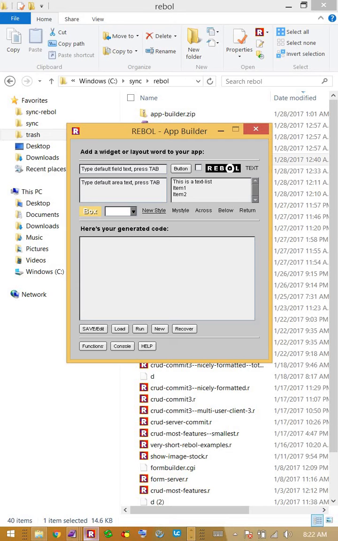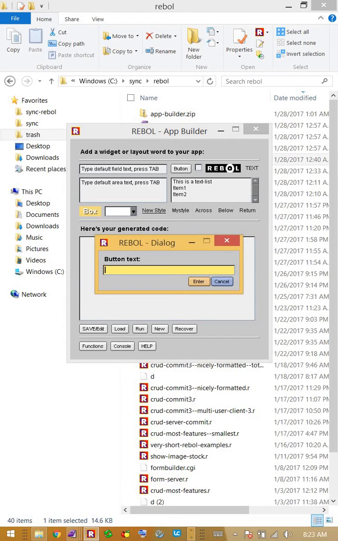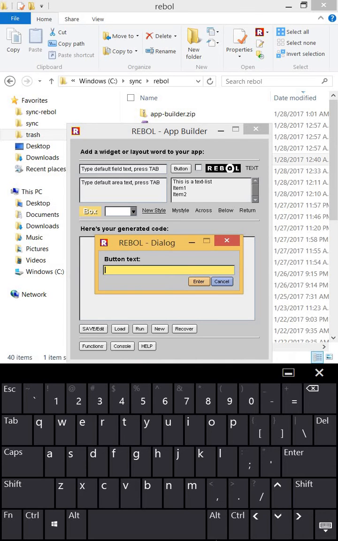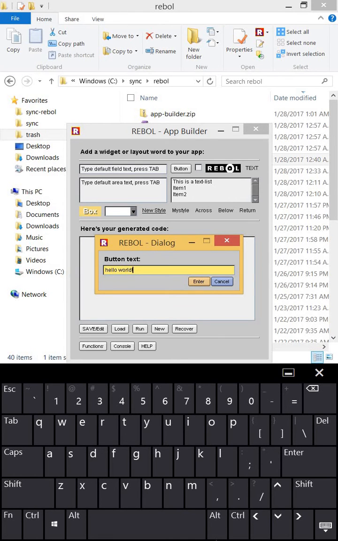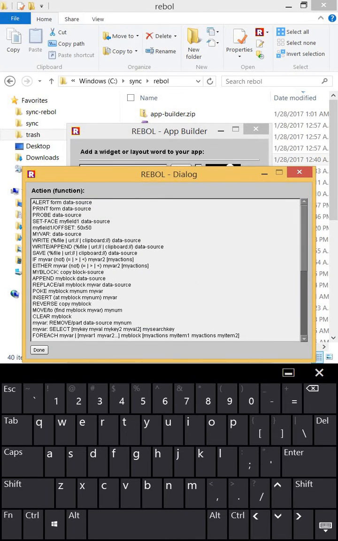So the way this works is you have a number of things you can select from up here. If we want to add a button, for example, to our application, we click on button, we type in the text that we want to be on the button. So let's type in hello world. I am on an on-screen keyboard here, so a bit hard to type in. So that button now displays the words hello world on its face.